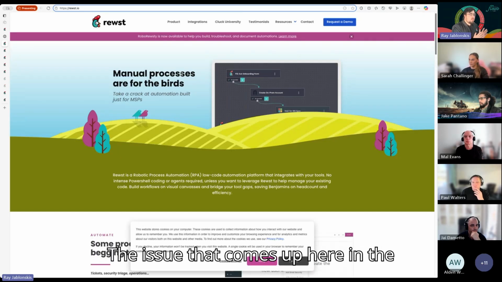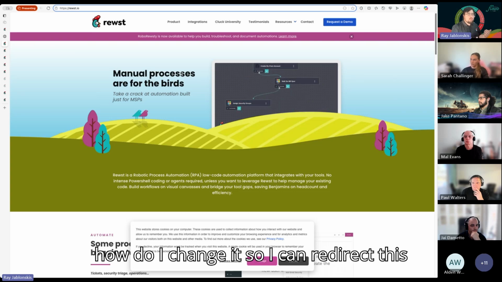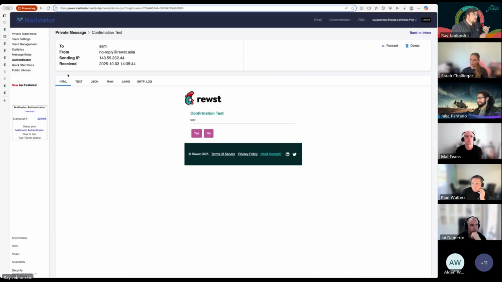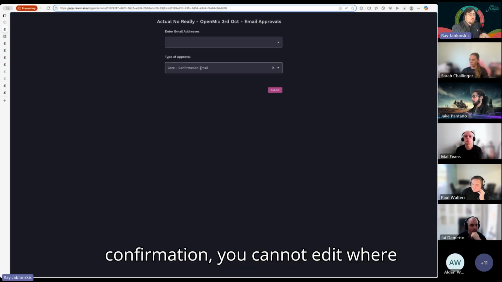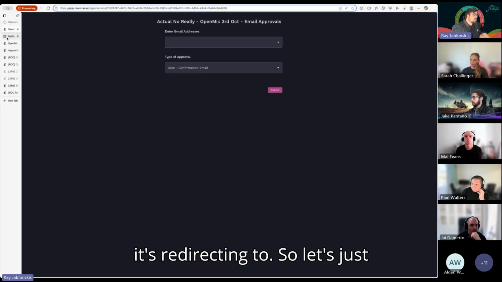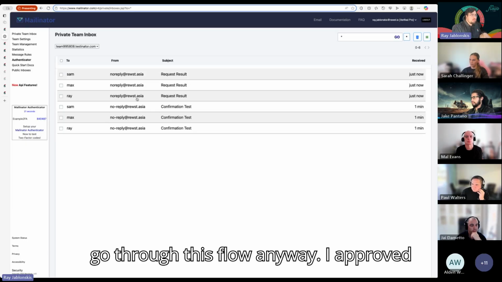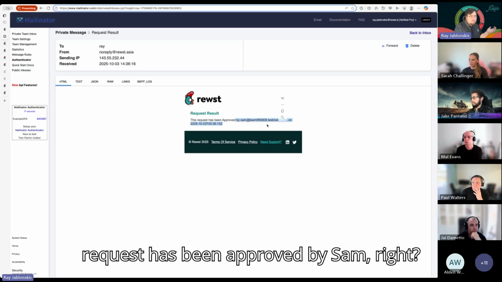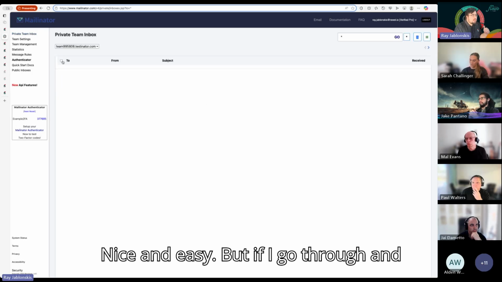The issue that comes up here, and the question I get asked a lot on the Rock, is how do I change it so I can redirect this anywhere? Well, by default, with the core confirmation in Rewst, you cannot edit where it's redirecting to. So let's just go through this flow anyway. I approved it. I'm then getting an email, hey, the request has been approved by Sam, right? Nice and easy.